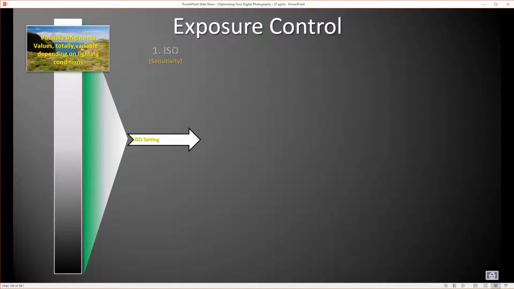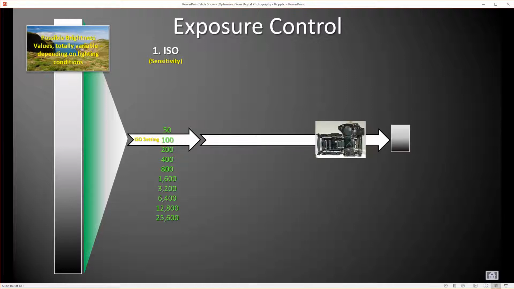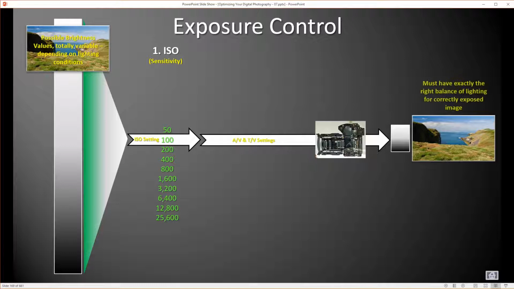So we can adjust the ISO setting, the sensitivity setting of our camera. And here we have the typical range of ISO sensitivities. This is what we'd normally do: we'd set the ISO to a value that we think that we need for a particular shot. So in this case, I've set it to 100 ISO. From there, we need to then adjust the shutter speed and the aperture to get the right amount of light from that scene, which could be any variation in here, to that exact requirement here to give us the correct exposure.